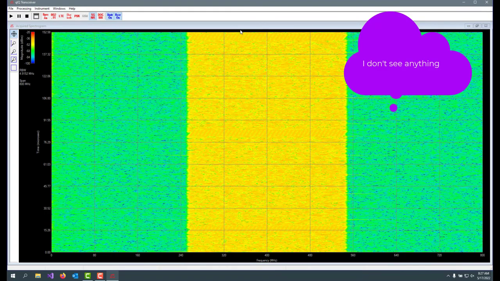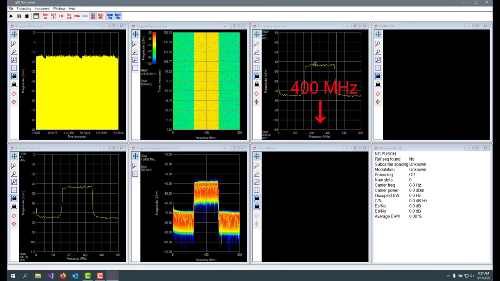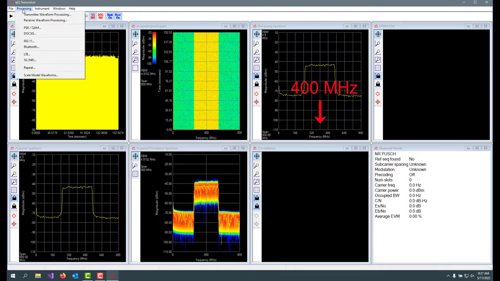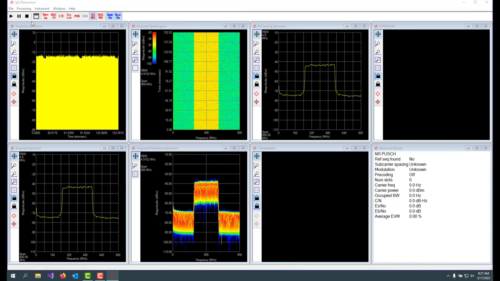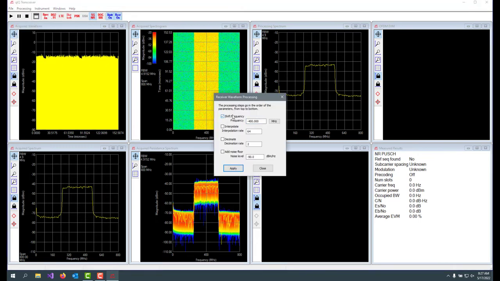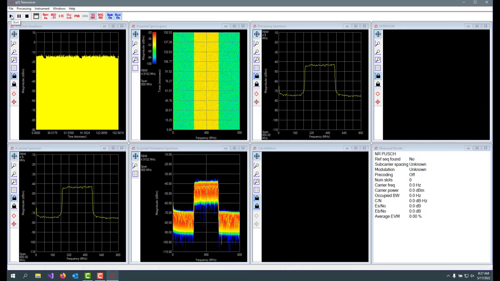The data coming from the system is real valued and is on a carrier frequency. The first thing that we need to do is to shift the received data from 400 MHz down to DC. We will do this using receiver waveform processing. Let's shift the acquired data by minus 400 MHz. This shift is done in software, not in the chip.